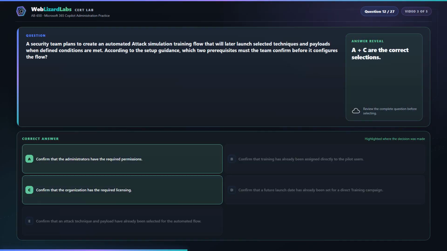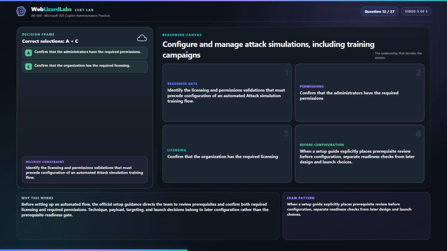When a setup guide explicitly places prerequisite review before configuration, separate readiness checks from later design and launch choices. Identify the licensing and permissions validations that must precede configuration of an automated attack simulation training flow. A and C are correct. A. Confirm that the administrators have the required permissions. C. Confirm that the organization has the required licensing.